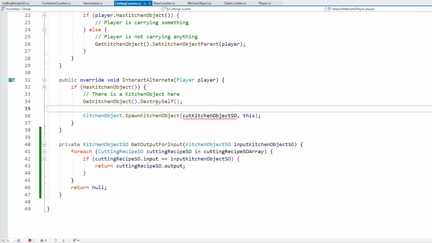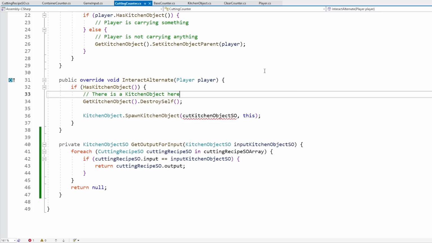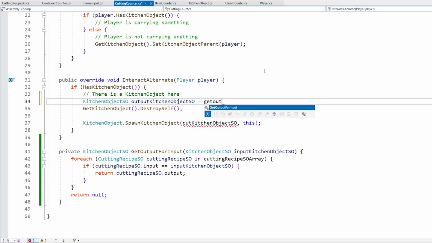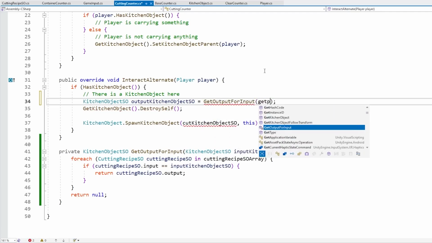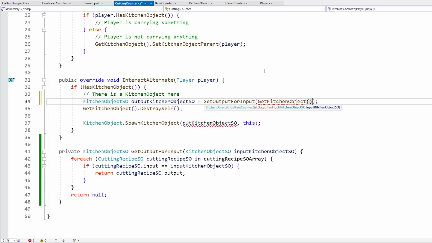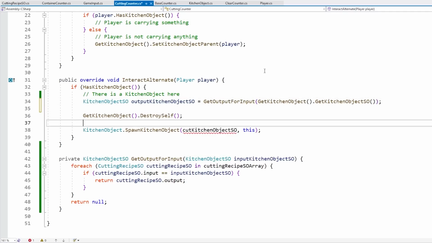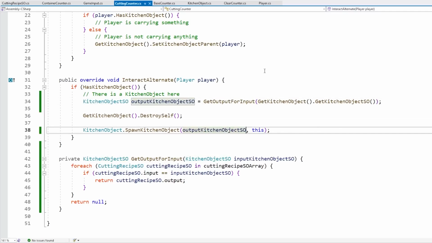So now up here, we just need to make sure to do it before we destroy the current kitchen object. So let's store a kitchen object SO for the output kitchen object SO. And we just get the output from the input. And for the input, pass in the GetKitchenObject, so that's the one inside of this cutting counter. And let's get the kitchen object SO. So that gives us the output. And then we just spawn that output. Okay, so that's it. Let's test.